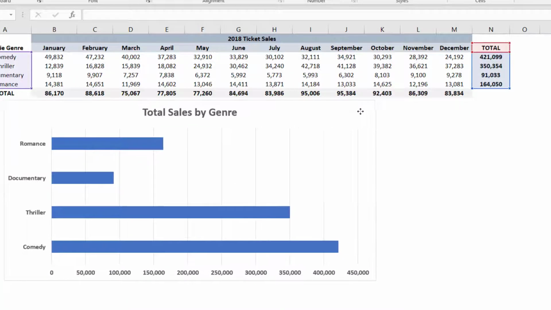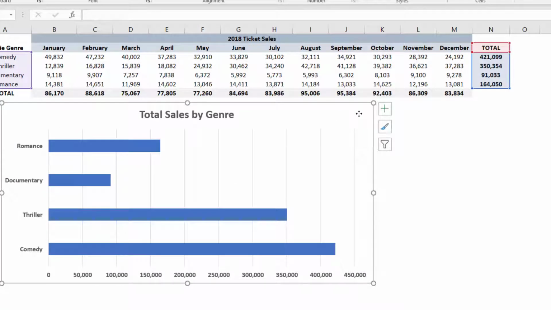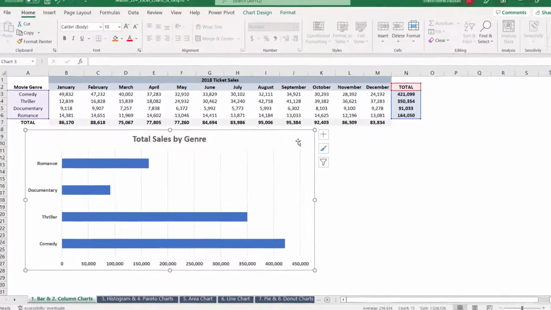So how do you interpret this chart type? Pretty straightforward. What this chart type is telling us is that comedy, thriller and romance drove the highest sales by movie genre, then lastly documentary, with comedy being the highest that drove the highest ticket sales.